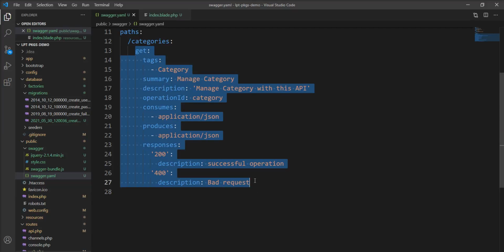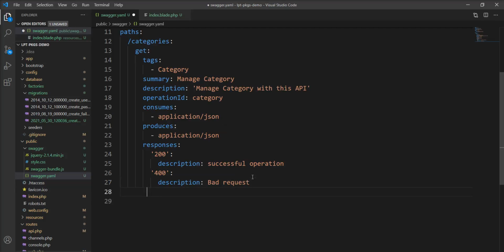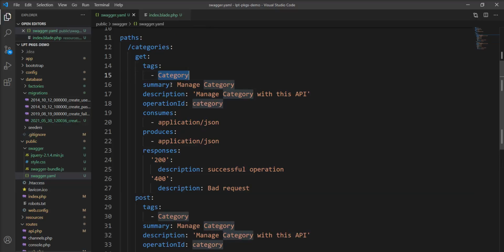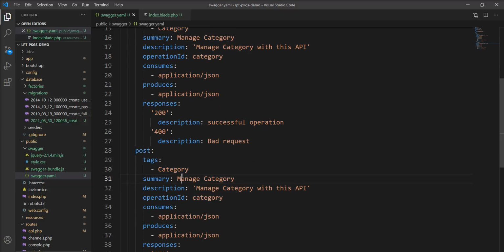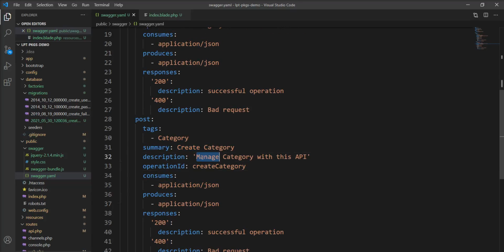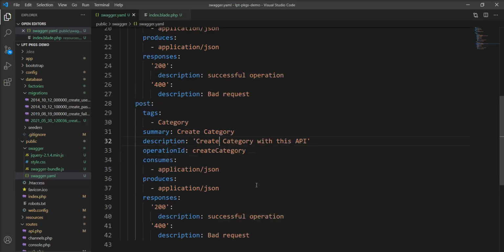So let's write the documentation for creating the category in this file. I'm going to copy this and put it here. Now I need to change the method to post for the API. The tag is category, create category. We need to specify the operation ID. The operation ID is different for each and every API. Let me specify createCategory for this API.